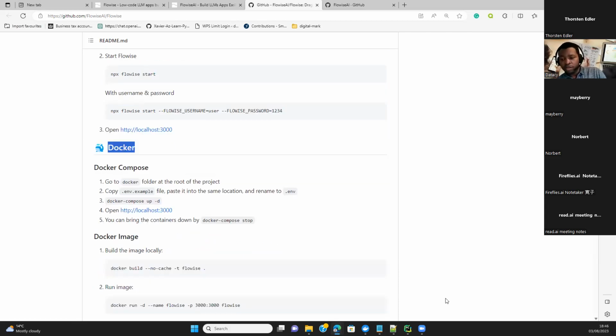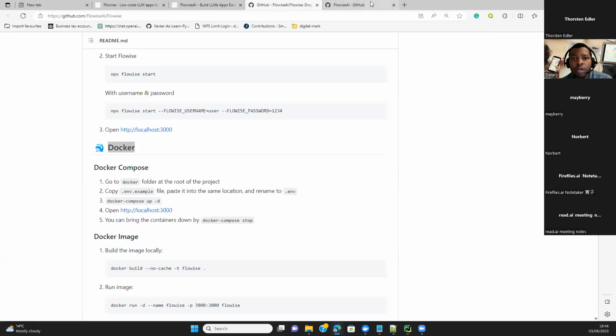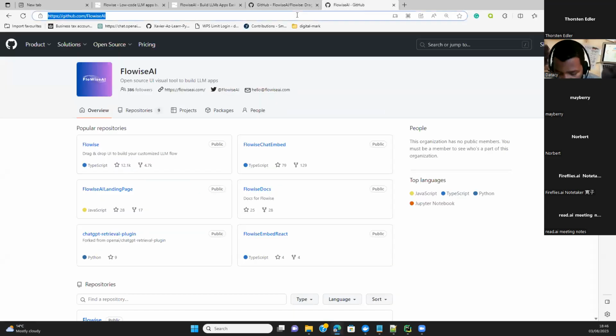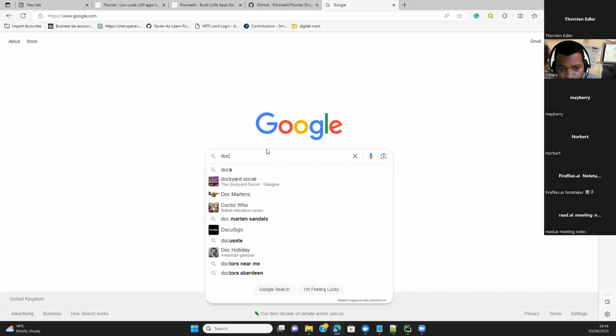So yeah, so now that we have this, before we run this Docker Compose, the other thing you need to do is you need to have Docker installed on your computer. How many of us have used Docker in the past? Okay, let me show you how you can install Docker. You can just go to, apologies, I'm used to getting everywhere from Google. Docker.